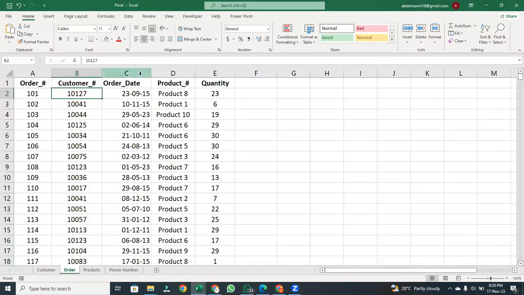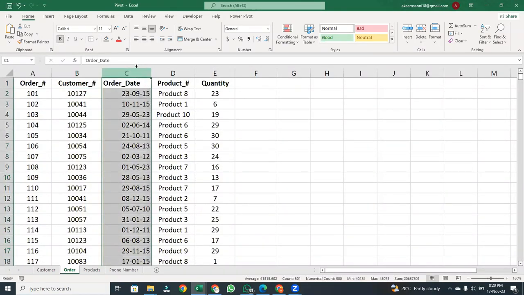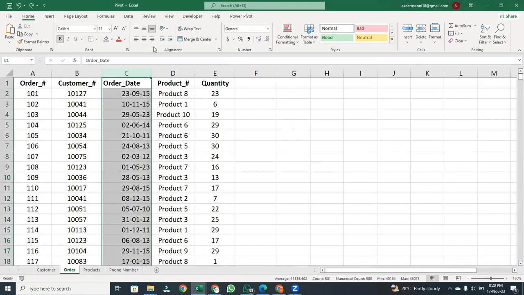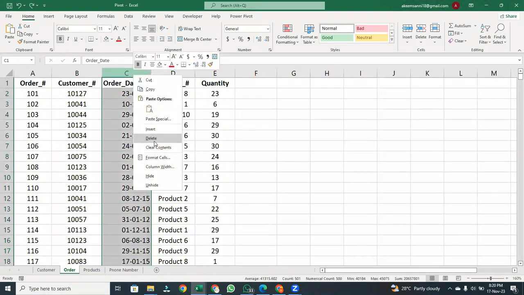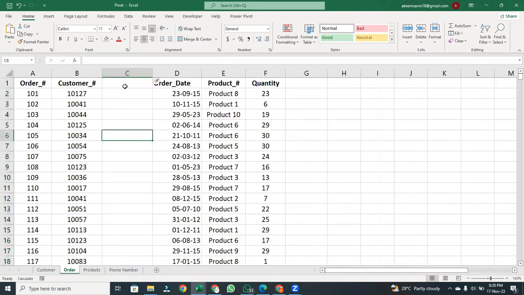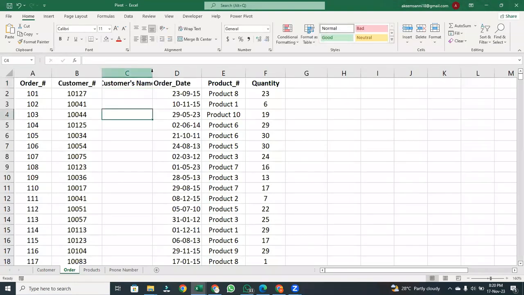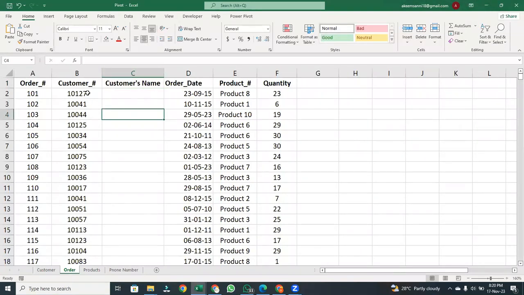So let me get the full name out first. If I want to insert a new column in here, I'm going to call it full name, this customer's name. So this is their ID. This is the ID that we are going to use.